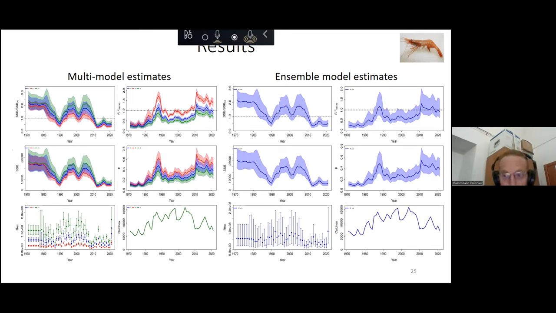Probably the best will be to compartmentalize the diagnostics, otherwise when you have a lot of fleets, you will end up with a lot of run tests having larger weights than, for example, retrospective or hindcasting. So there is some merit in making compartments. And this is again the single model estimates and the ensemble model estimates after stitching and weighting.